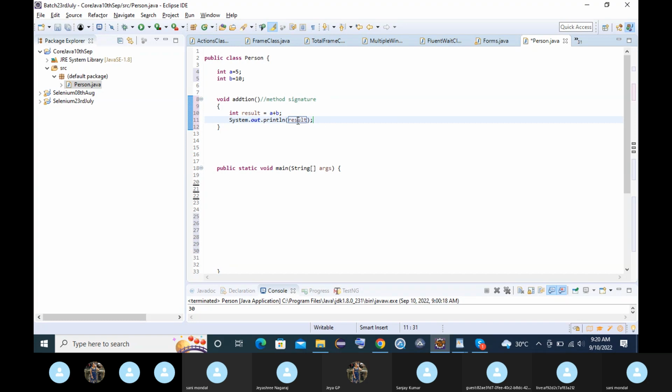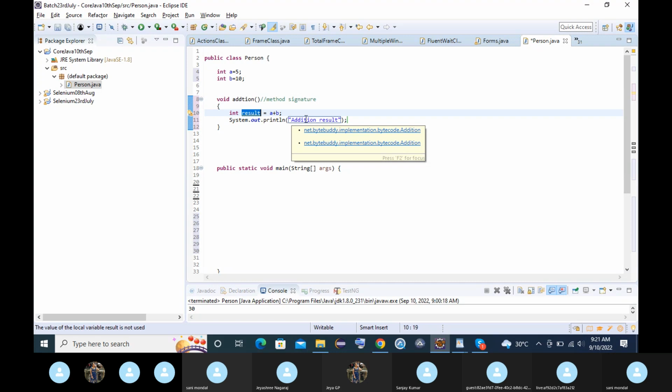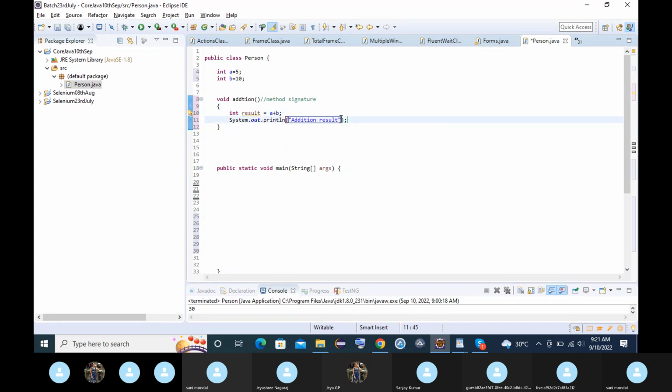Or if you want to customize the output, suppose you want to print a message. So if you want to print any message, you have to write the message in double quotes, Addition result. And you also want to print the result, but where is the result stored? The result is stored in a variable. So if you want to use a message and a variable both inside system.println, that is possible with the help of the concatenation operation.